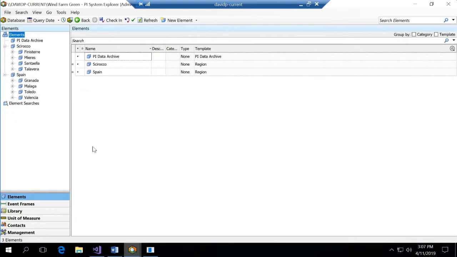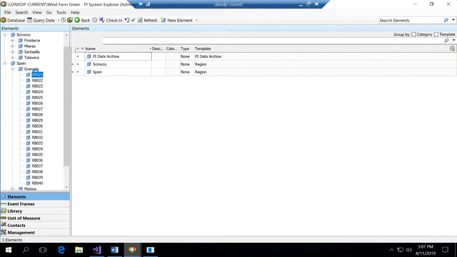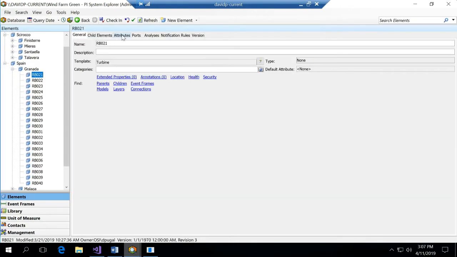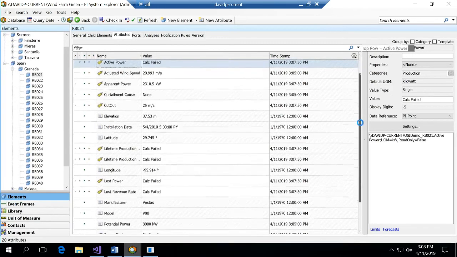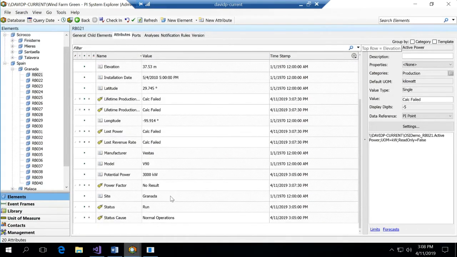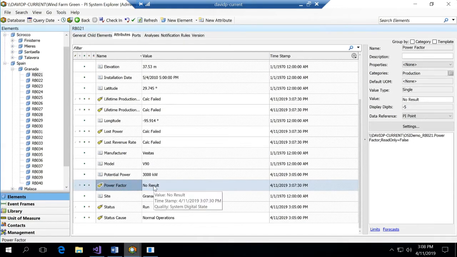And if we just open up this one quickly, RB021, and go to attributes, and you scroll, you see there are actually some calc failed, and there's one no result. So if you were to investigate further, you might see that there is one attribute which gets no result, and this is being used by all the analyses in some operations. Maybe this attribute isn't hooked up properly or doesn't get values, and then all the analyses also start writing calc failed. Maybe it's okay, depending on your use case. Maybe you don't want that, so you might want to guard against it, do some if-then-else's and no outputs. So.